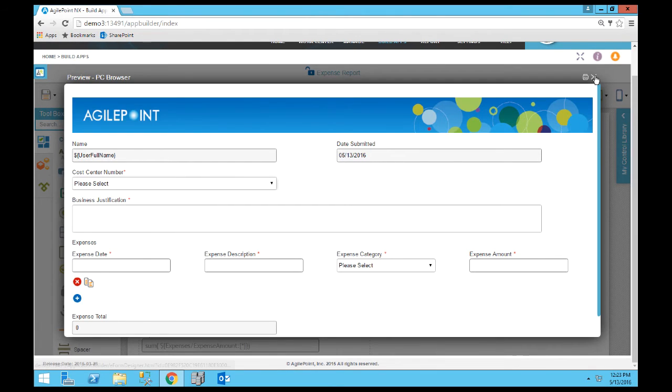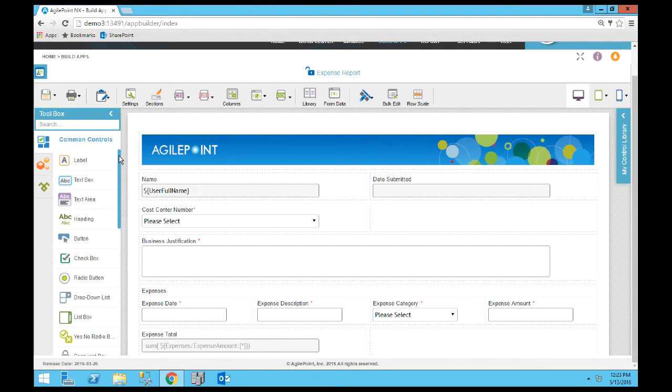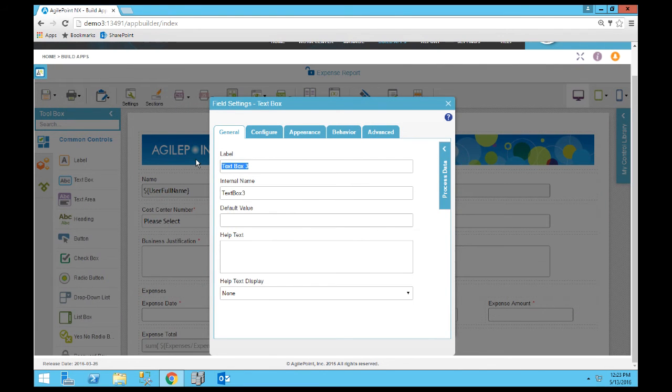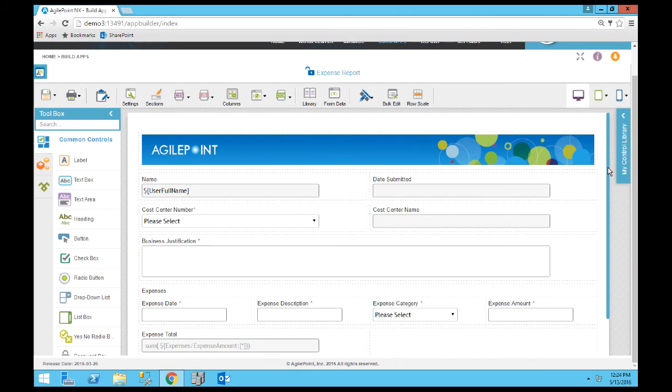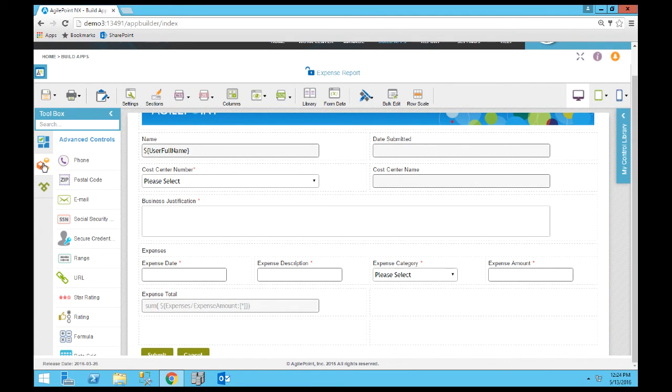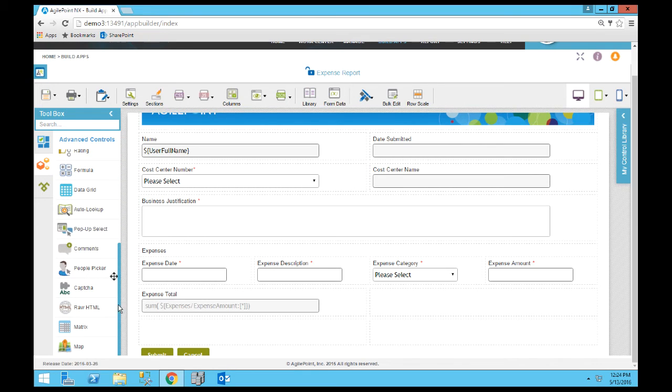Next, we need to add a field. I'm going to use a simple text box and enter cost center name. I'm going to make this read-only and populate it with an auto lookup. I'll go to Advanced, scroll down, and select Auto Lookup, and drag it into some free space on my form.